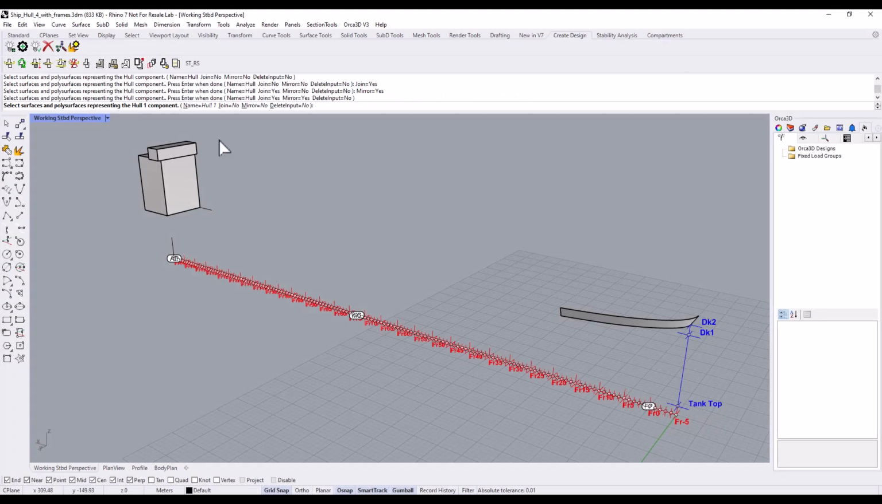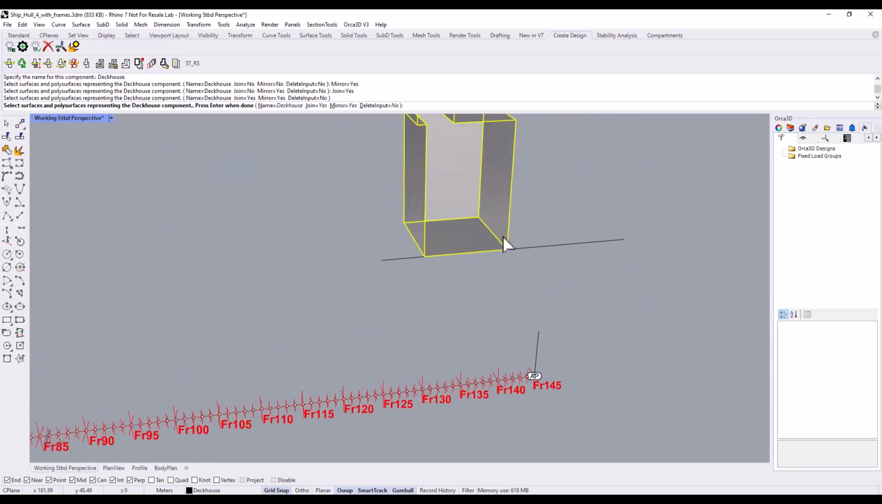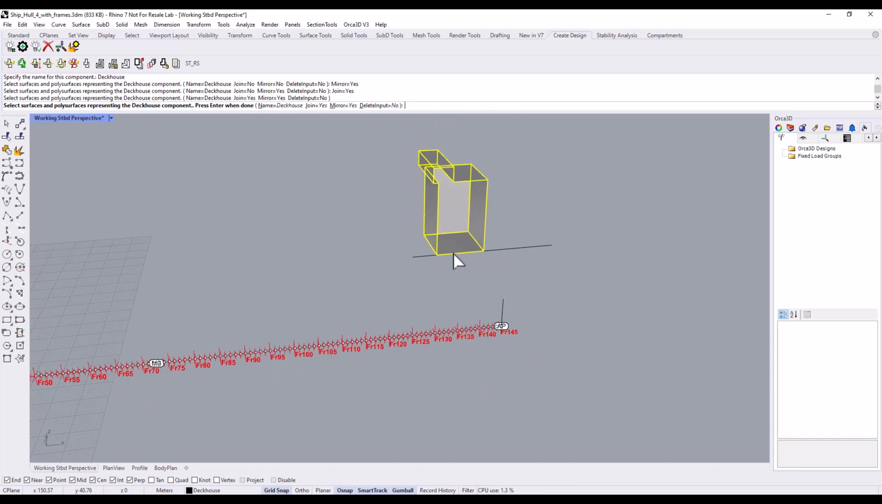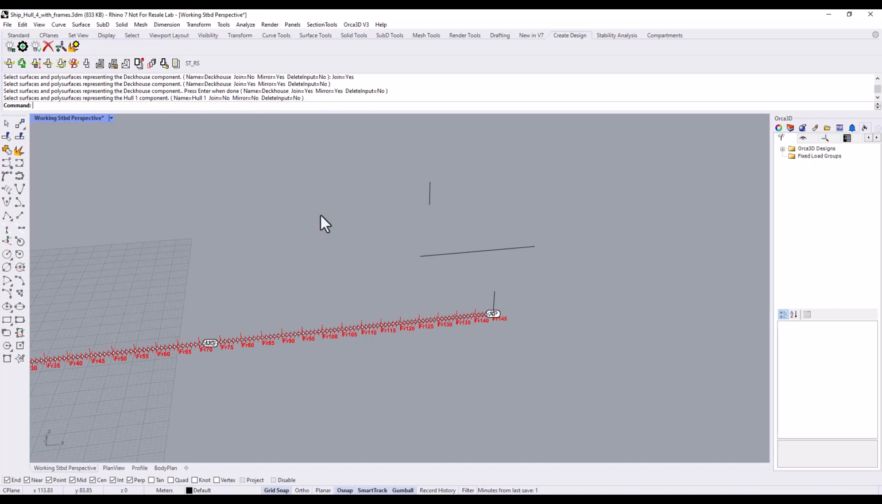Let's add our deckhouse. Use the Name command option and name the new component deckhouse. We'll mirror and join our two halves just like we did with the hull. Finally, select the geometry. Notice how my selection includes a bottom surface to the deckhouse. Without it, the new component wouldn't be a closed volume. Right-click or press Enter to add the deckhouse component to the design. Then again, to add the design to the document.